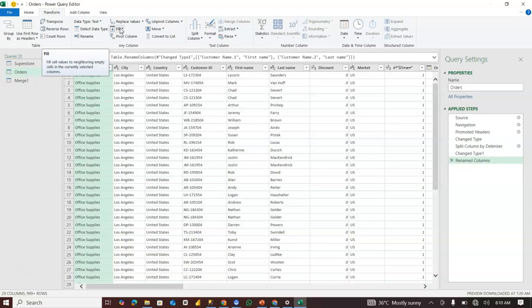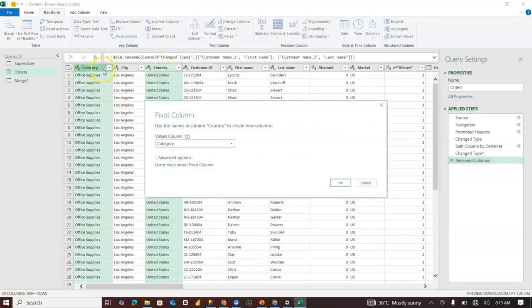Pivot Column lets you make different columns come as one. For example, I want to pivot the country column by category. The pivot column is not something that we usually use, depending on the type of data that you are working with. You have to be careful and make sure you understand the concept of pivoting and unpivoting columns before you use them. If I try to pivot the country column by category, it asks me for the values.